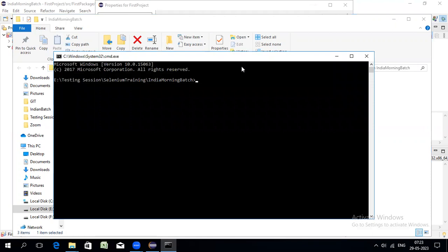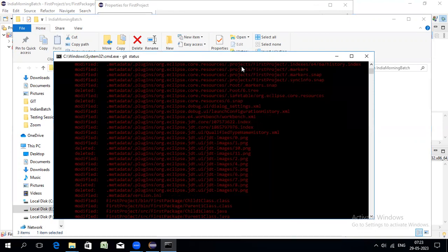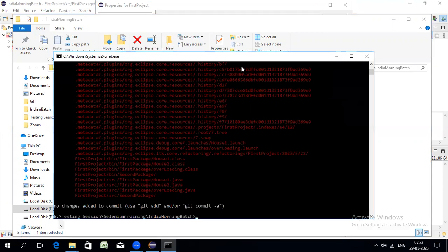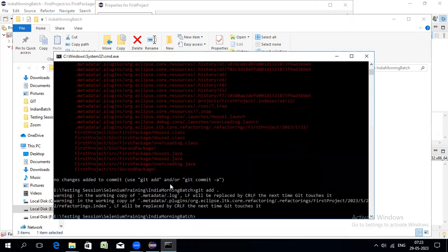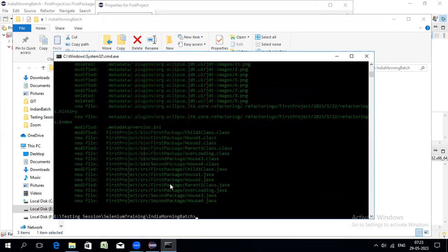And then I need to first add all the new files which I've created, the new code. For that I can do git add, or I can check the status also. What are the files? I can see many things in red color. So I have to add all these files. I have created house 1, house 2, overloading, all this, so it is showing in red color. So I will do git add space dot, telling it to add all. After adding, if I do git status, I can see everything in green. If you still see red, then you can go and add again.